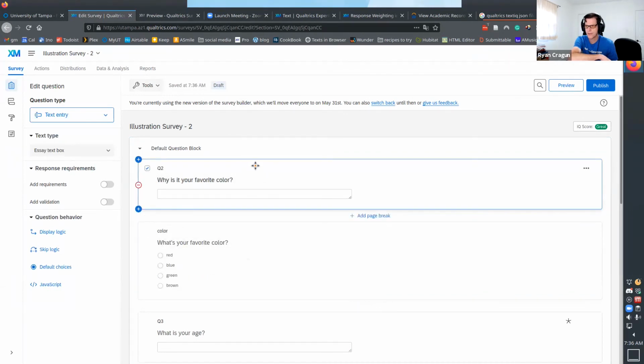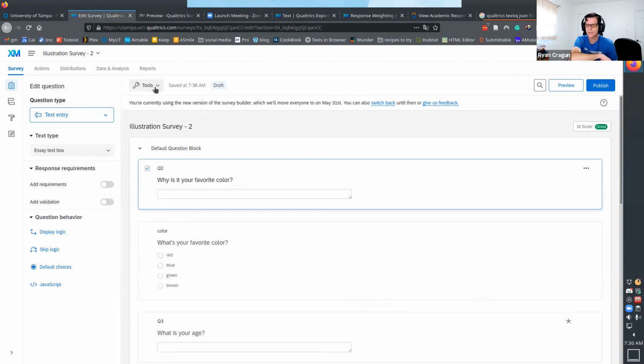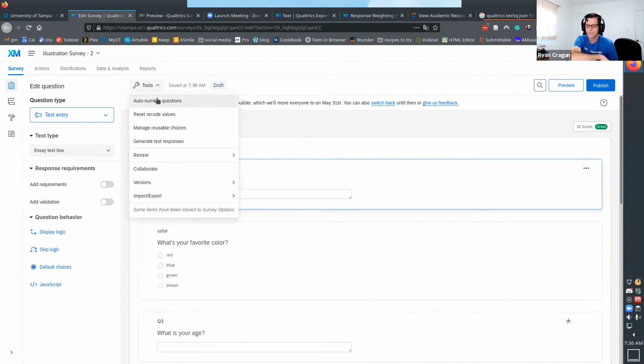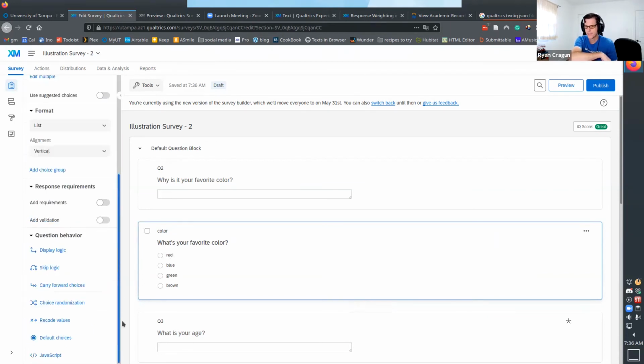So you can move the questions around literally by just dragging and dropping them in here. So it's not hard. If I were to move these questions around, you can have it auto renumber those questions for you. So if I changed Q1 to Q7 or something like that, I can just have it auto renumber all of them for me. You can set up recodes. So for any one of these, I can set custom coding for each one of these options. So if I didn't want red to be 1, I wanted it to be 7 for some reason, I can actually set that as a specific recode option. That's right here. So recode values.